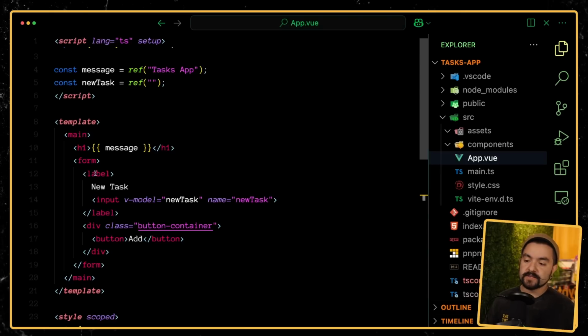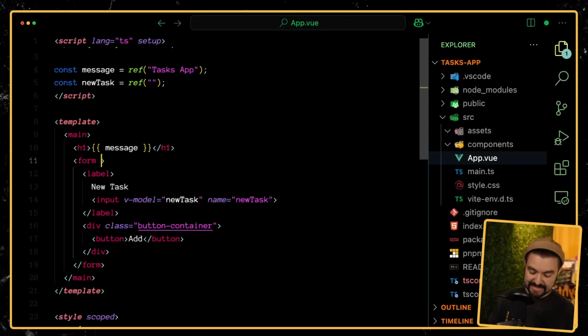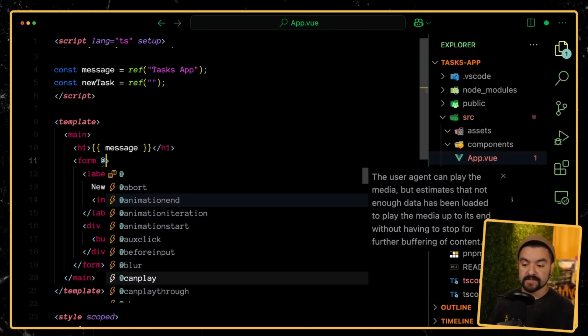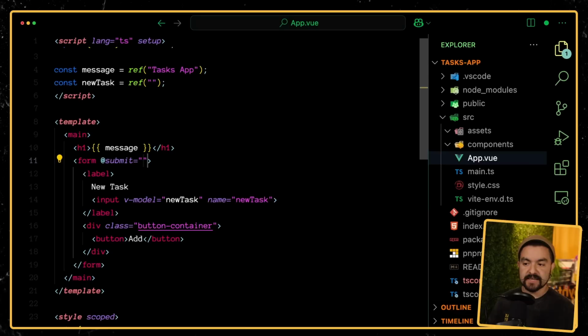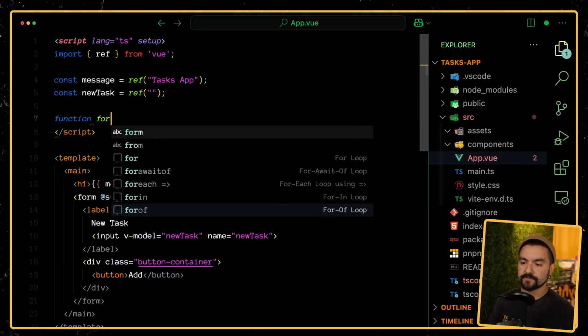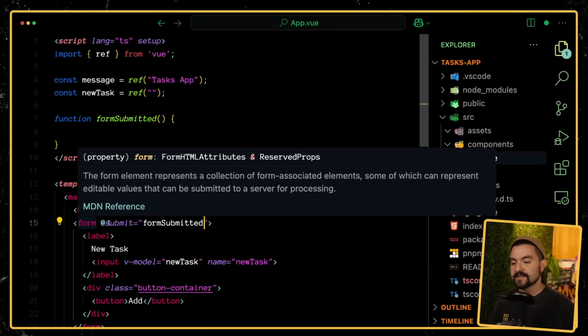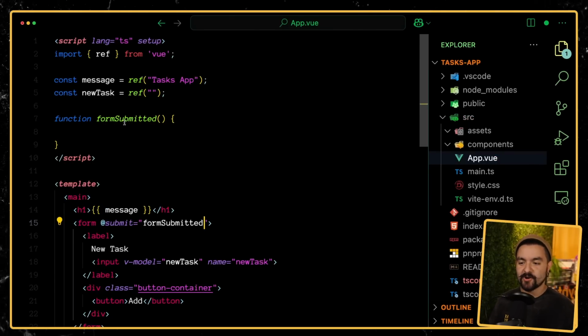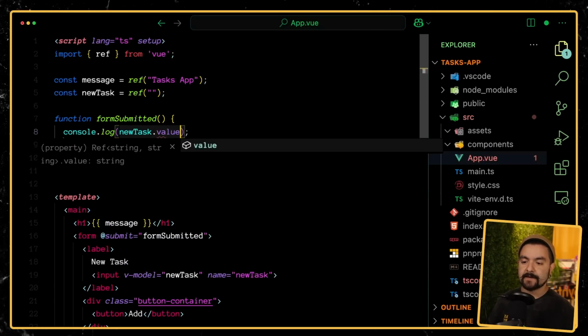Sweet. Now we want to listen for when this form is submitted. And in Vue, if you want to add a DOM event to an element, you can use the @ sign. And you can see here we have access to all these DOM events. The one that we care about is submit. And in this case, we want to call a function. So in my script, I'm going to define a function called form submitted, and then I can just reference that right here. So when the submit event is fired, it's going to call this function. And then inside of here, to see this in action, we'll actually just log out new task.value.